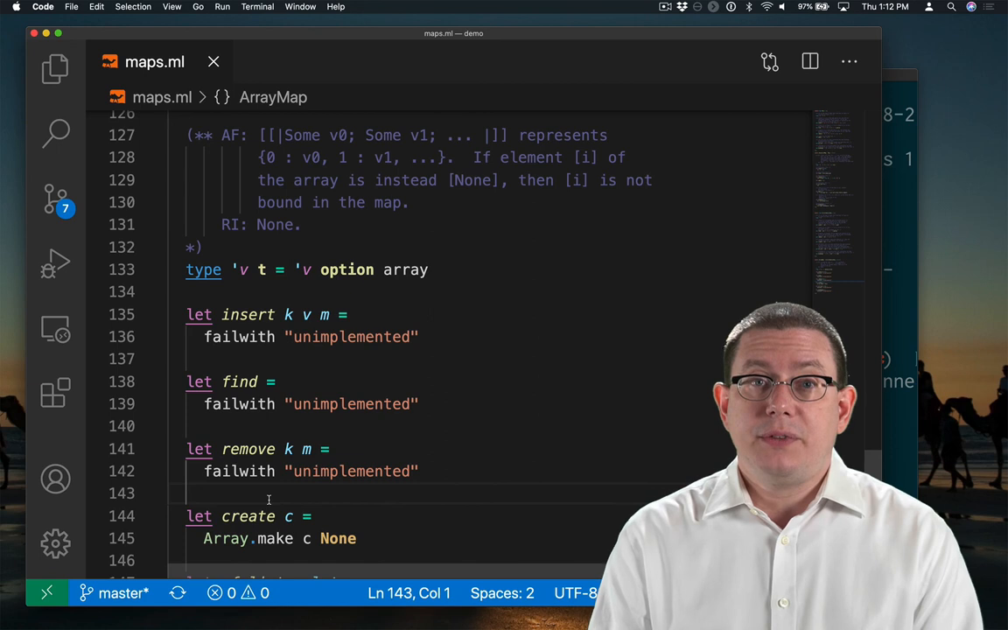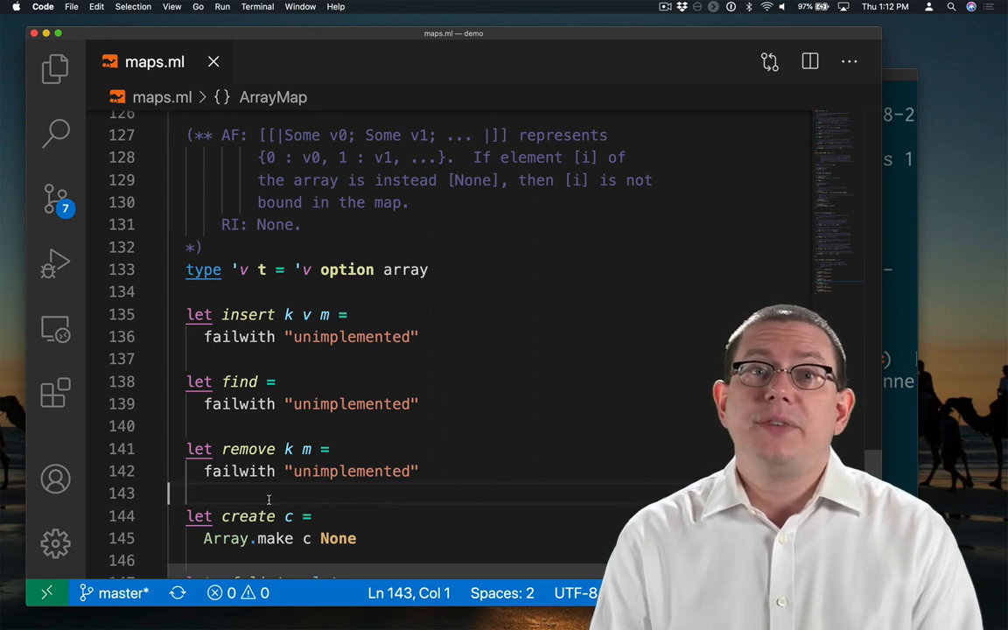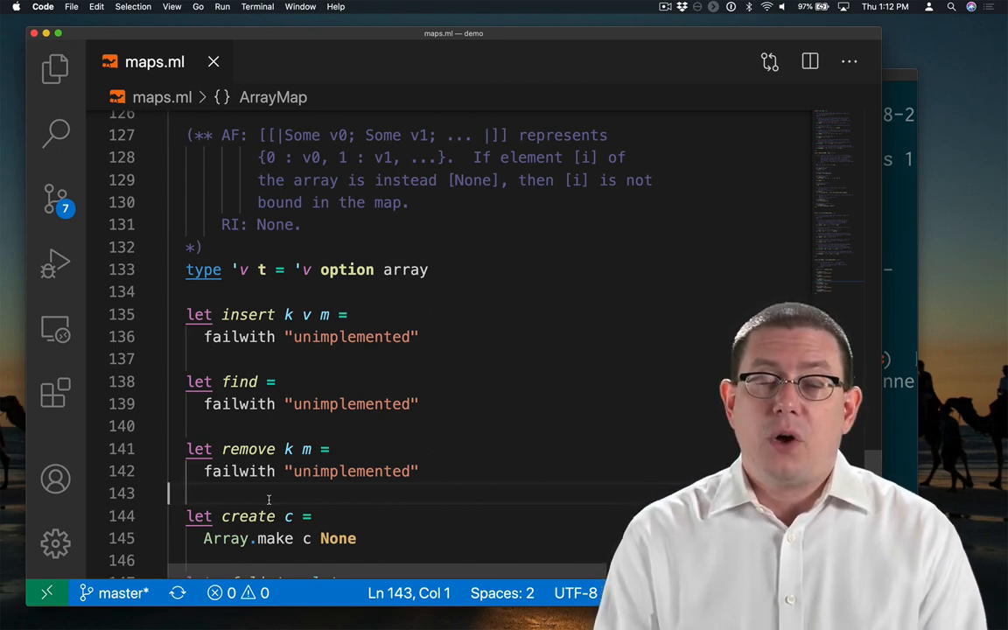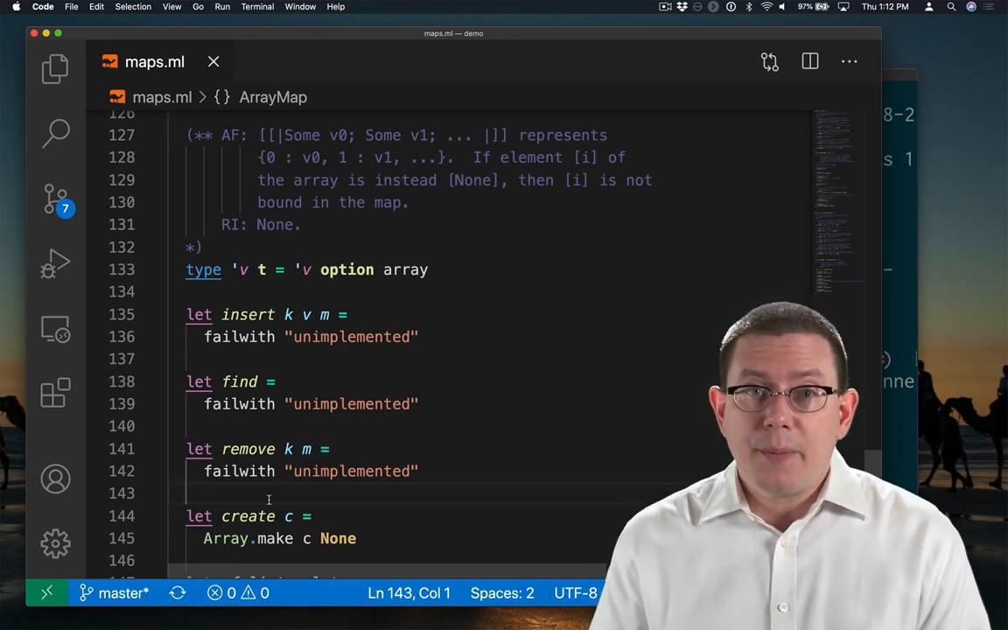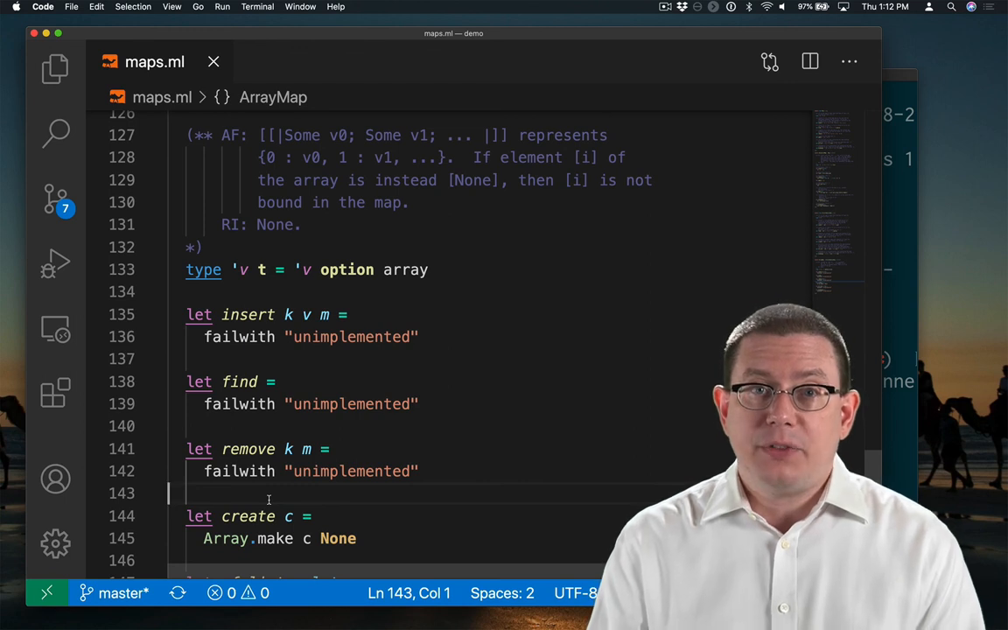What's the efficiency of this operation? Well, an array of size n has to be allocated, and all of the elements of it have to be set to none. That's going to be a linear time operation in that capacity of the array that is passed in.